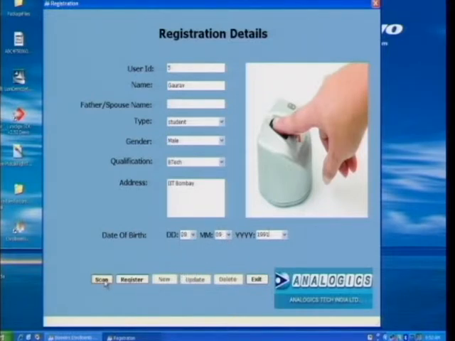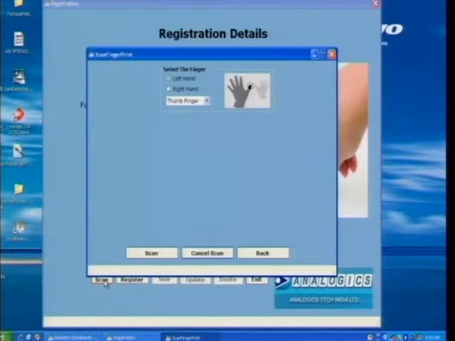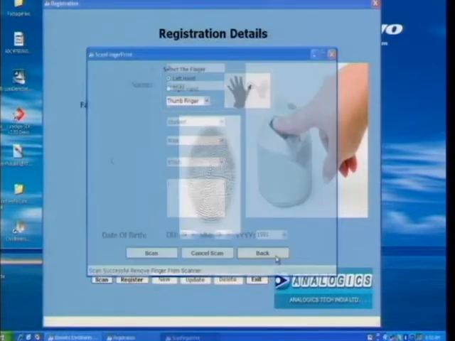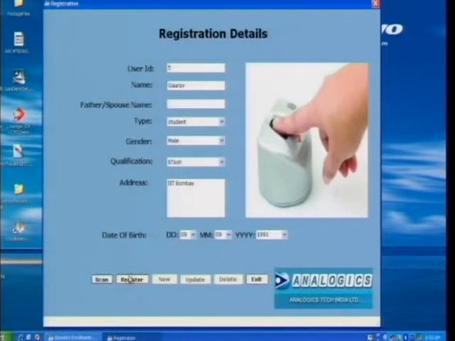We'll just scan whatever he says, okay? So let's not change it. So left hand thumb. Oh, one second. Okay, put your left hand. Take it out when the light goes off. That's okay. Okay. We'll just register with one. That's all. So I'll now put another person.